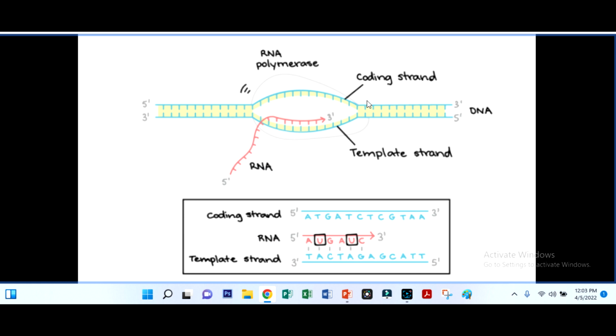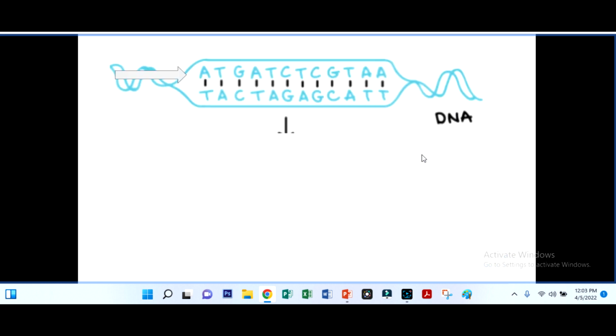Okay, this is the coding strand, then this is the template strand. Tandaan, yung DNA nasa loob lang ng nucleus, ang lalabas lang ay yung RNA. Okay, so dito, this is the coding strand. Let's start with this one. For DNA replication, ito yun.